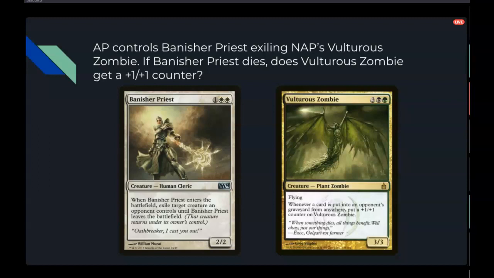All right, it does not trigger and get a +1/+1 counter is one answer, and I want to say yes. Okay, one-shot effects like these are simultaneous, so the priest dying is simultaneous to the zombie coming back. Interesting. Okay, so let me ask you a related question.